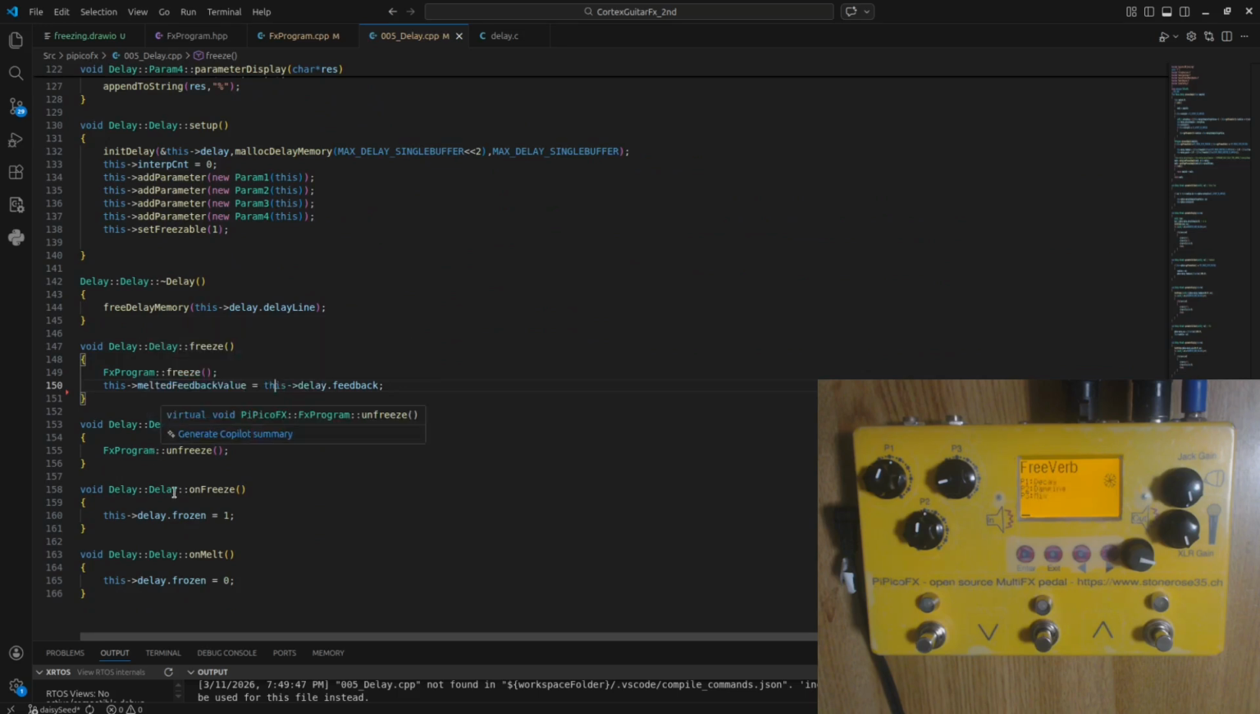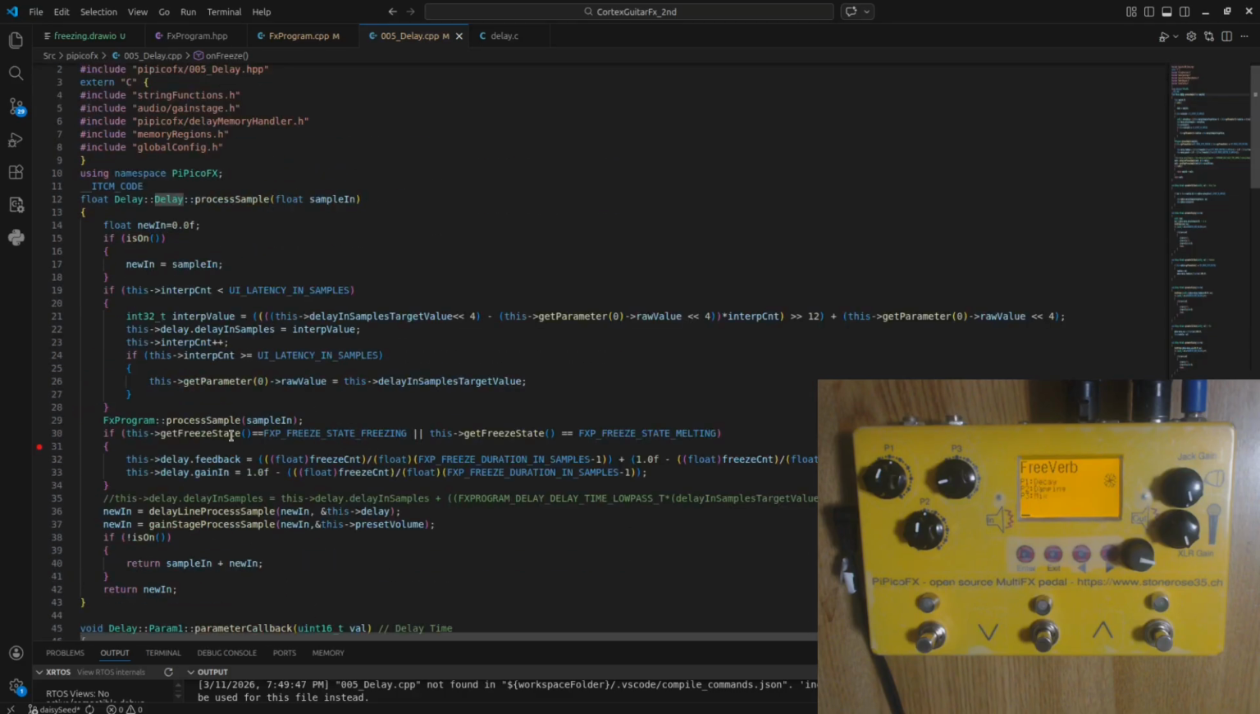The on freeze function sets the frozen flag of the underlying audio processing function, which is called in the process sample function. In this function, the transitioning states are handled as explained before. Lastly, let's check what happens in the audio processing function itself.